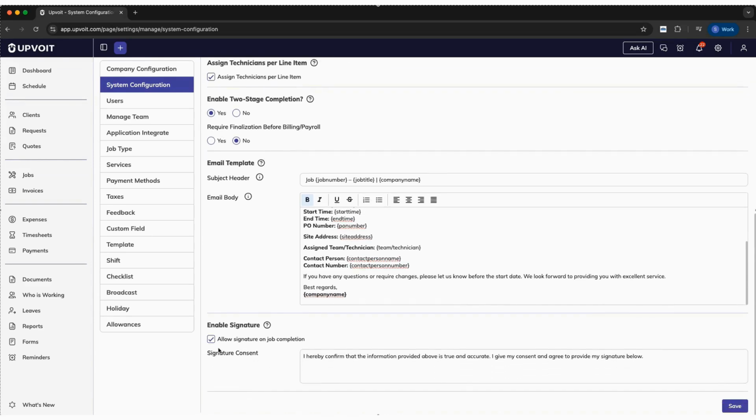If you turn this feature on, you'll be able to set your own consent message. This is the text your customer will see right before they sign. For example, you can write something like, "I confirm that the work done is accurate, and I agree to provide my signature below." Or for deliveries, something like, "I have received my product in good condition without any damage." You can customize this message based on your business needs.